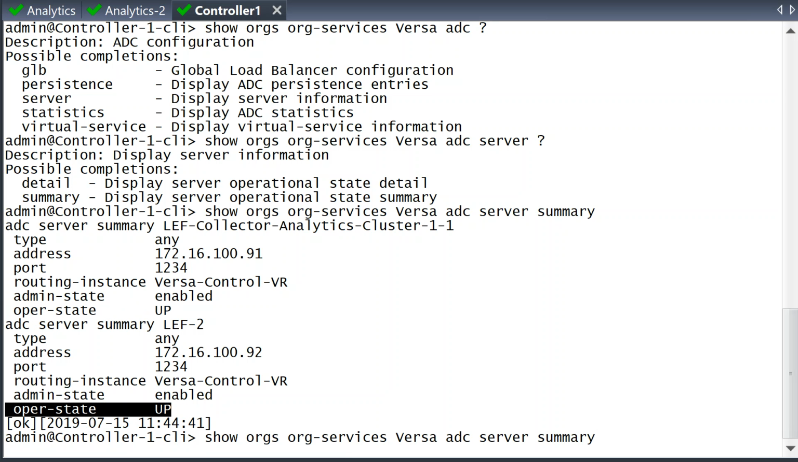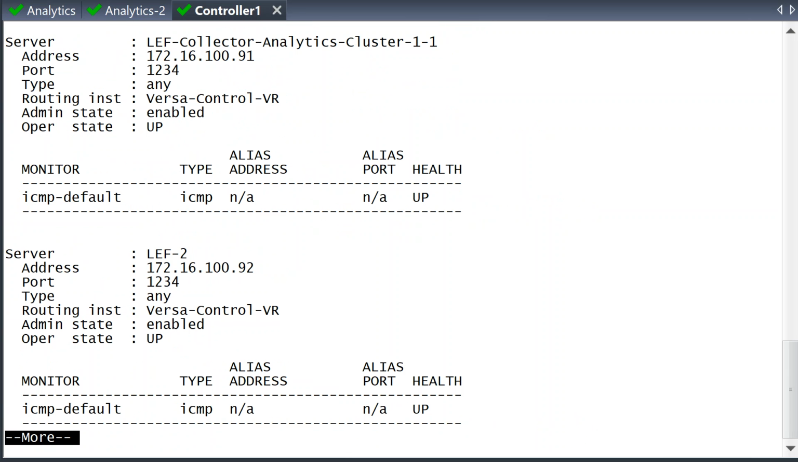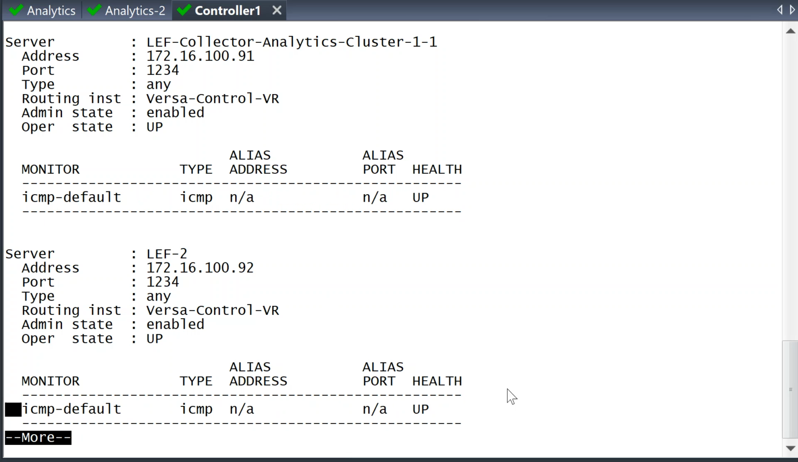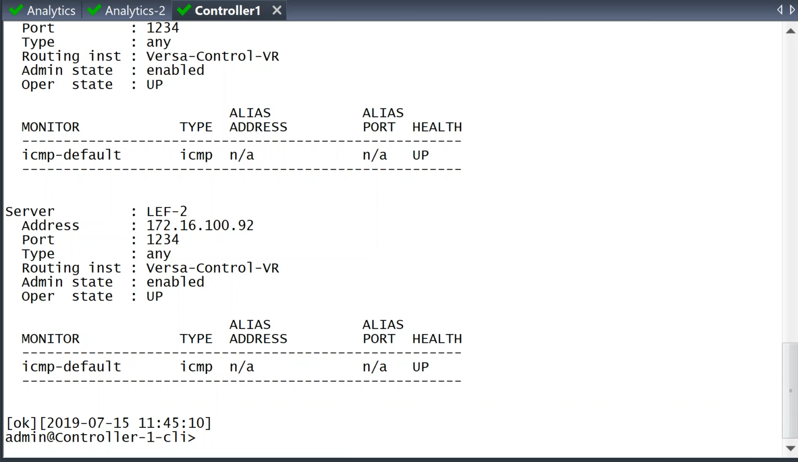At the same time, if we want to see the details, it's going to show us that the first server is monitored by the ICMP default probes, and the second one is monitored by the ICMP by default. So by default, the system created the monitoring for the analytics nodes, and it's only checking if the node is up and running, and that's it.